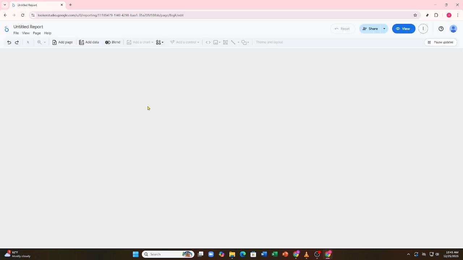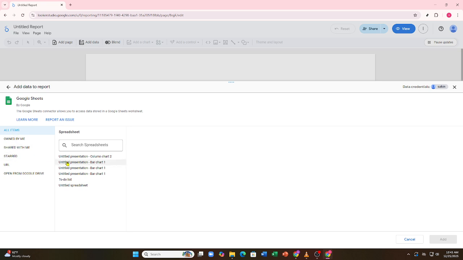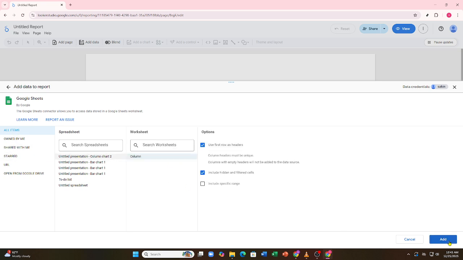Next, add your data. Click Add Data and select a source like GA4, Google Ads, or Google Sheets. Choose the account or spreadsheet you want, then click Add to Report. Once connected, Looker Studio automatically prepares the data for reporting.